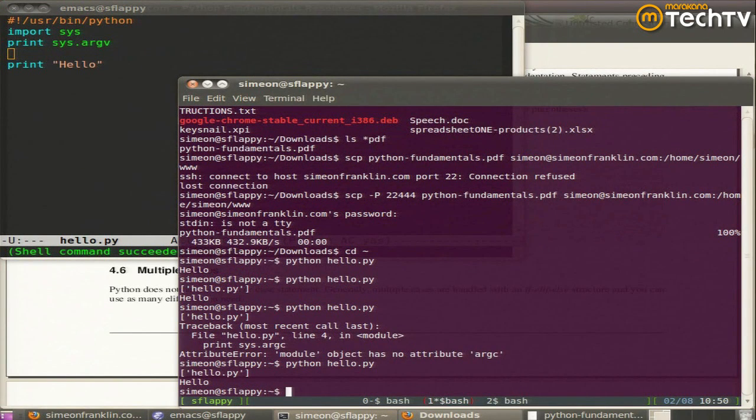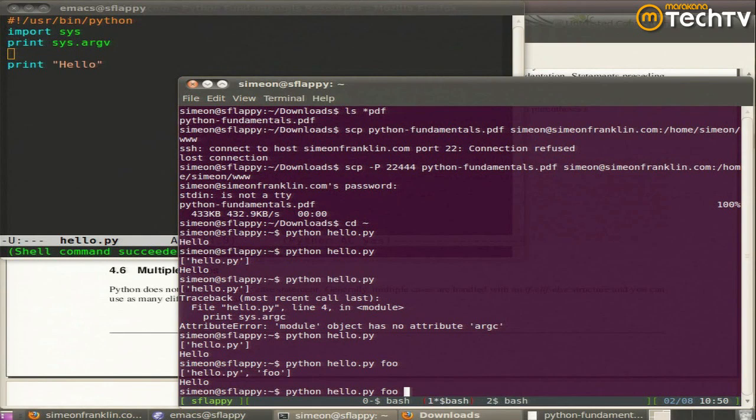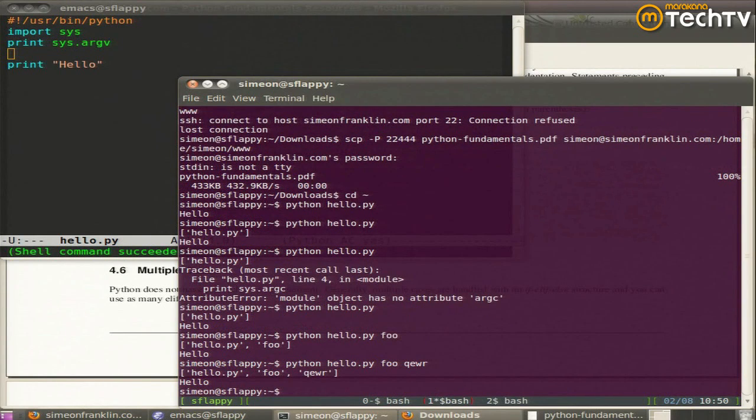I'm printing argv, and it prints a list which has all the command line arguments that I give it. If I add command line arguments, there they are in argv. And the first one is always the name of the script that's currently executing.